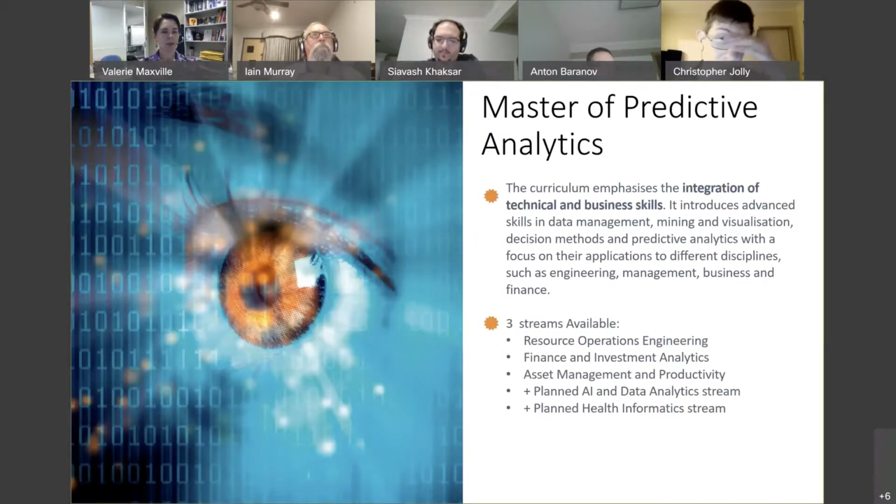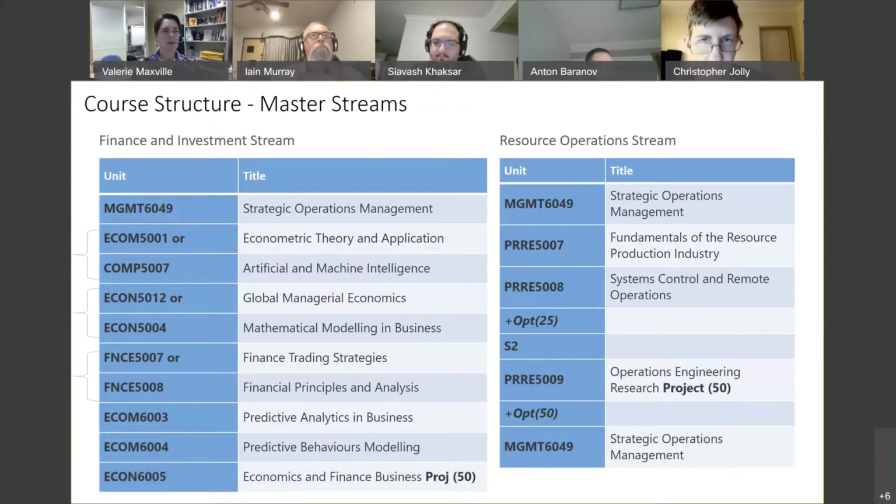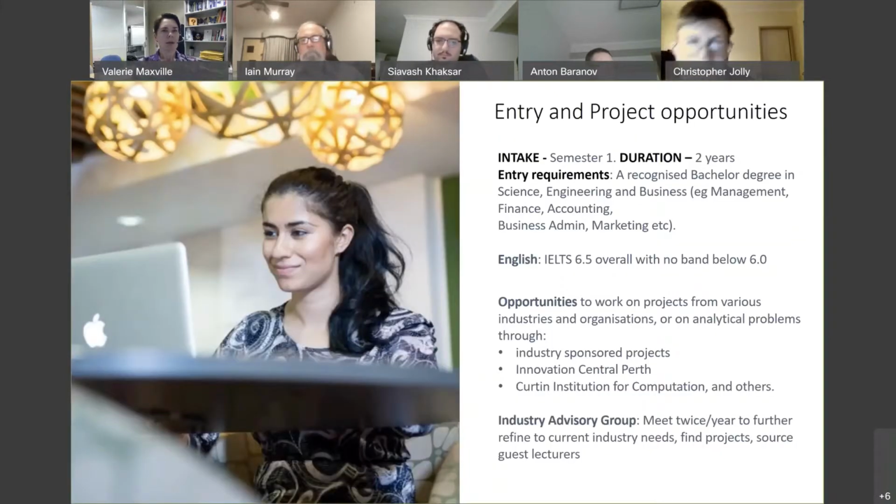There's 3 streams that we have. So the main ones are the resource operations and finance and investment streams. And we're looking at AI and data analytics and a health informatics stream as well. Okay, so in a stream, you might do another 8 units in the second year, and they're far more specific, and then also working on projects with industry. Okay. So it is something that would be available to you now.